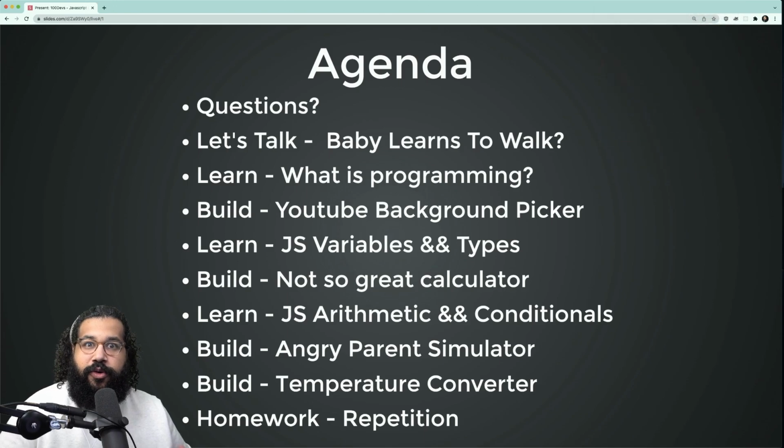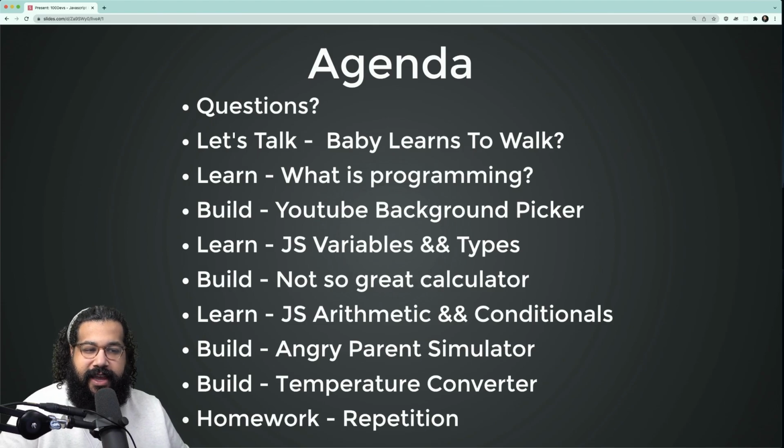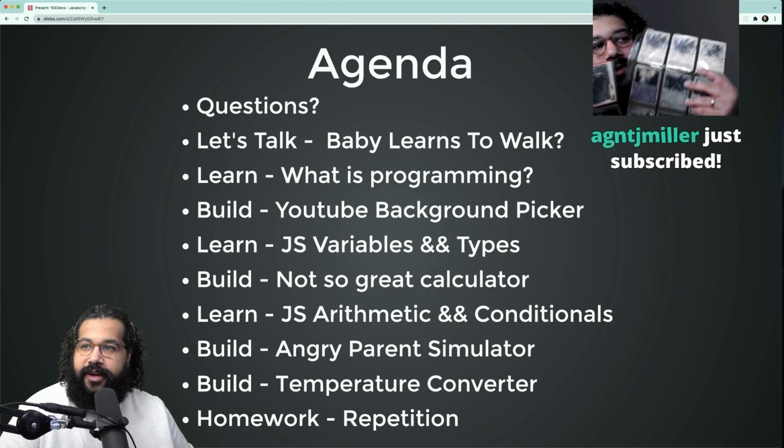We're going to work through conditional logic. We're going to build an angry parent simulator if we have the time, and then we're going to build a temperature converter together. So a lot to get through tonight. We might have to save the angry parent or the temperature converter to next class. We're going to try and do the thing tonight.